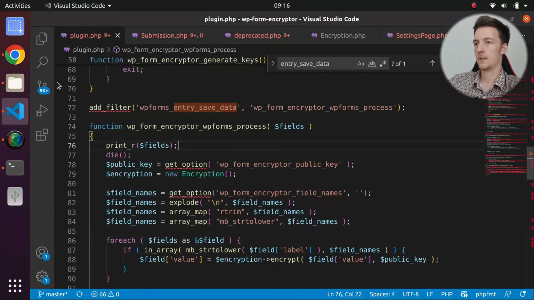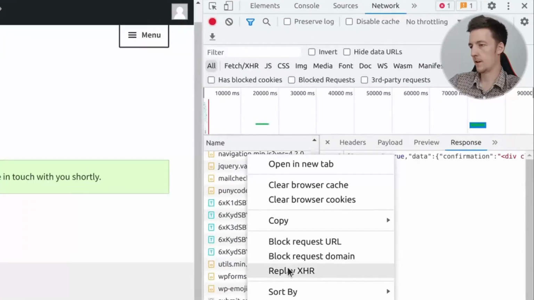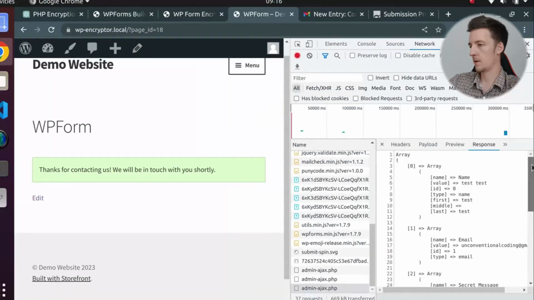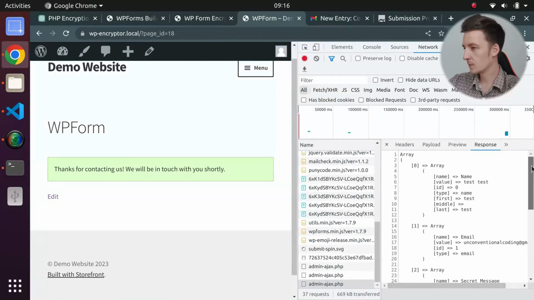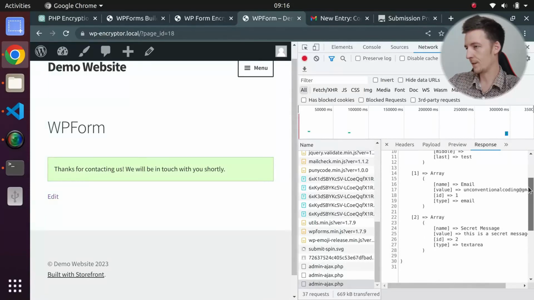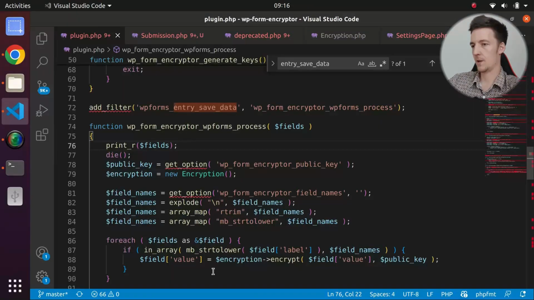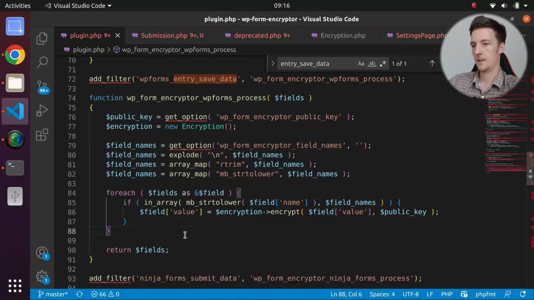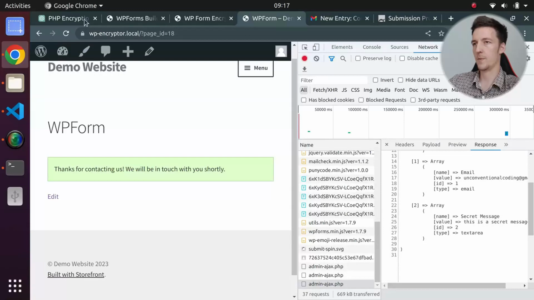Let's try. If I replay this, now I get them. Okay, name, value, type, first, middle, last. Wait, what? Name, value. It's a name, okay. So I will have to use name. Now this should work. So now I remove this debugging and I save this.